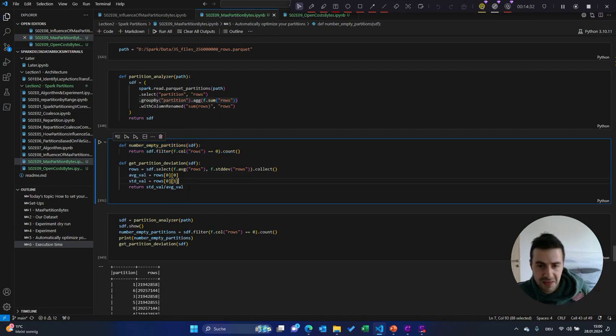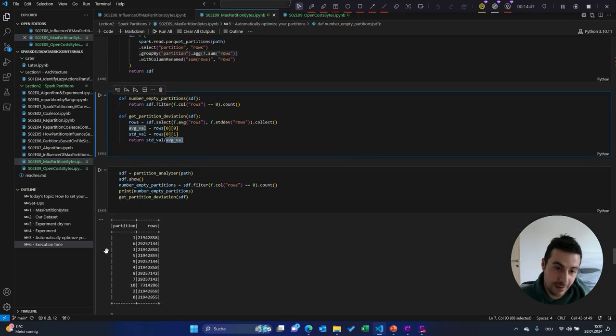So I thought, okay, maybe we can create some kind of metric for whether it's a high distribution or not. And I created here a deviation which is normalized by the standard deviation average. Let's see if this actually works. What you can see is basically what the partition analyzer plots out: the number of partitions, and the number of rows after you filter the zeros out.